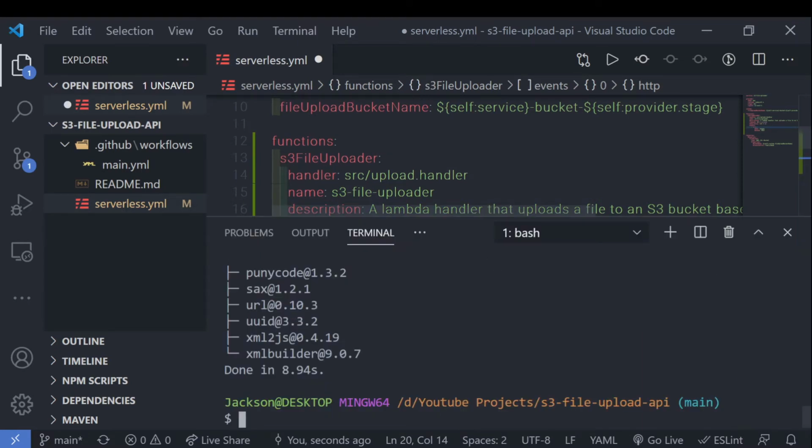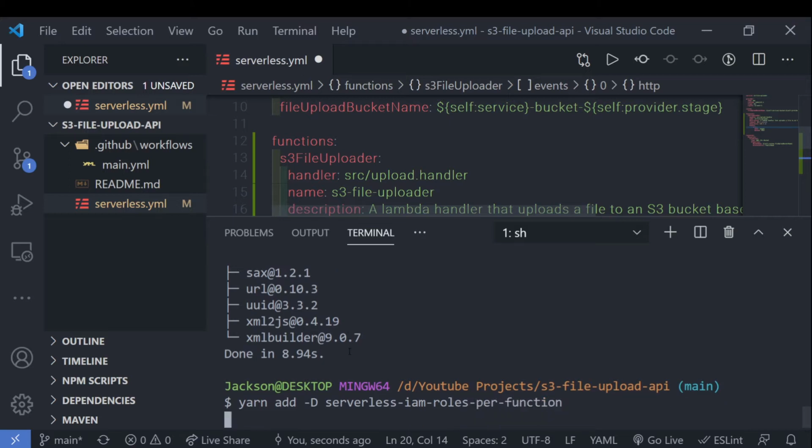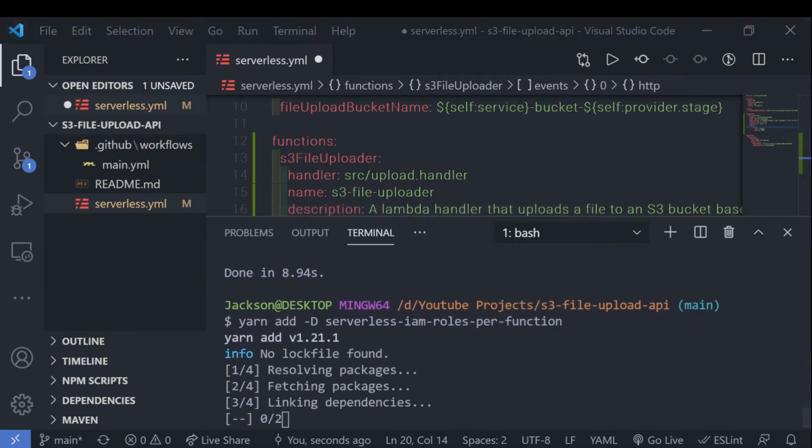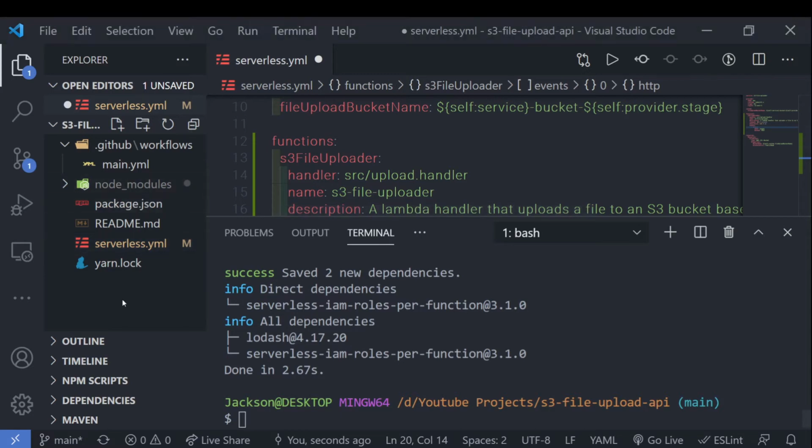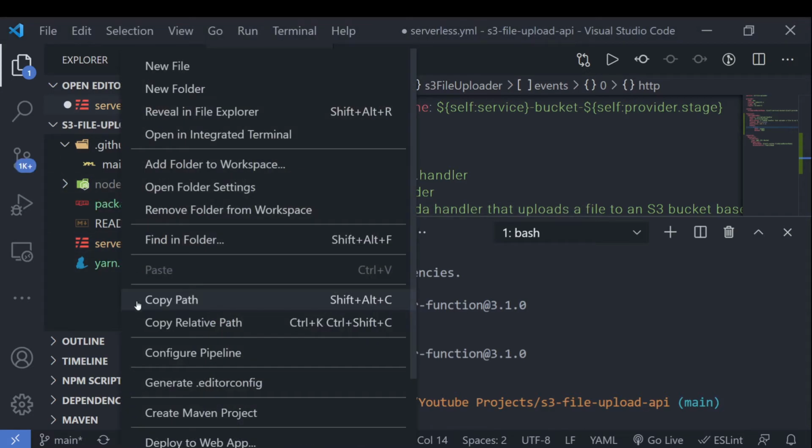But before importing it, we need to install it, and we can install this as a development dependency. So we're going to type yarn add -D, and I believe it's called serverless-iam-roles-per-function. I hope I've typed that correctly. Yes, I have. All right, and it's already installed in package.json.